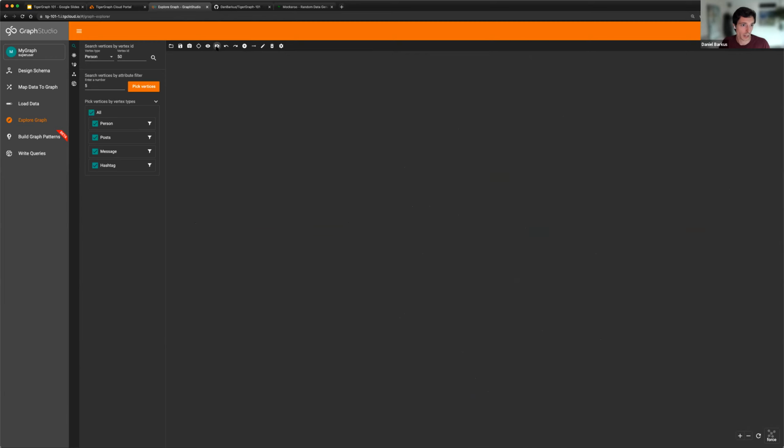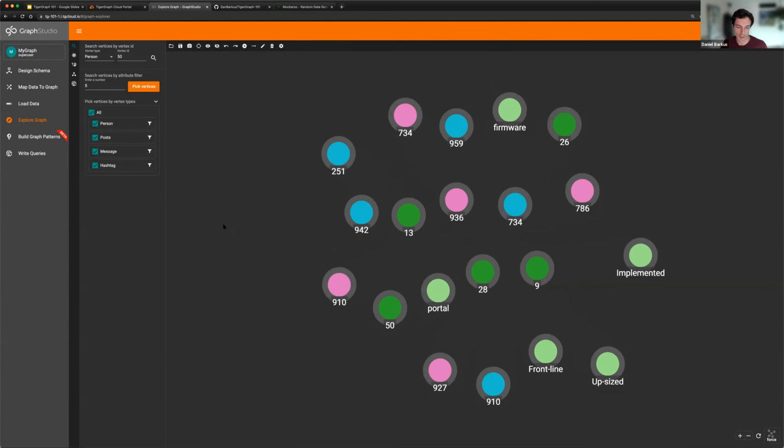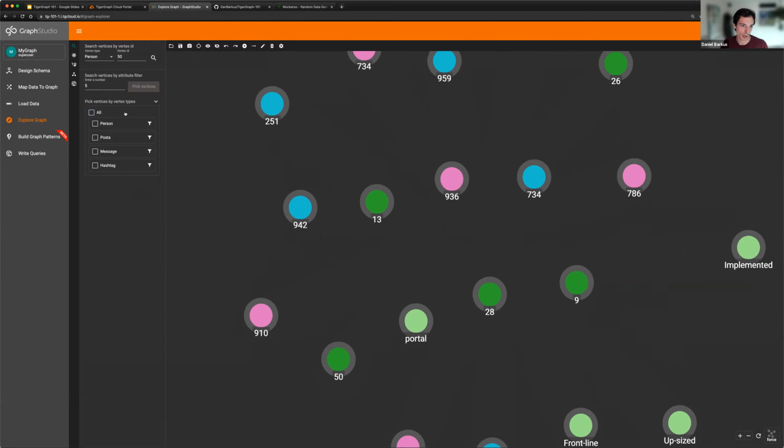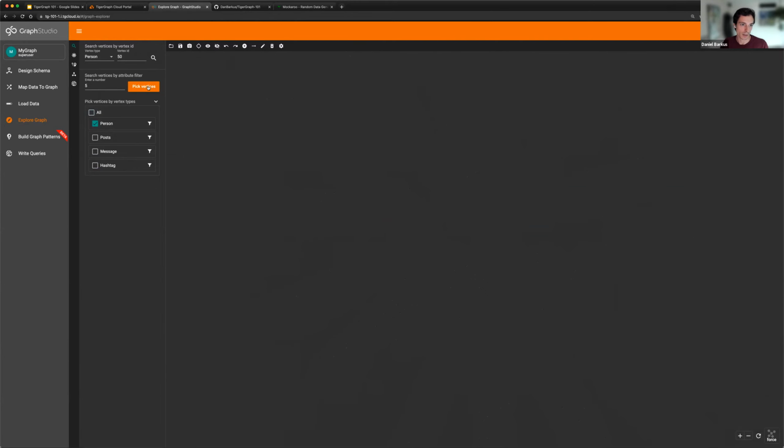So in addition to being able to select one vertex by its ID, you can select a certain number of random vertices just by clicking pick vertices here, and you can specify. So if I only wanted people, then I can say pick vertices and it'll give me 5 people. And I'm clearing the graph just by clicking this little eye up here with the slash through it. So that'll hide anything that's not currently selected, which essentially eliminates it from here.